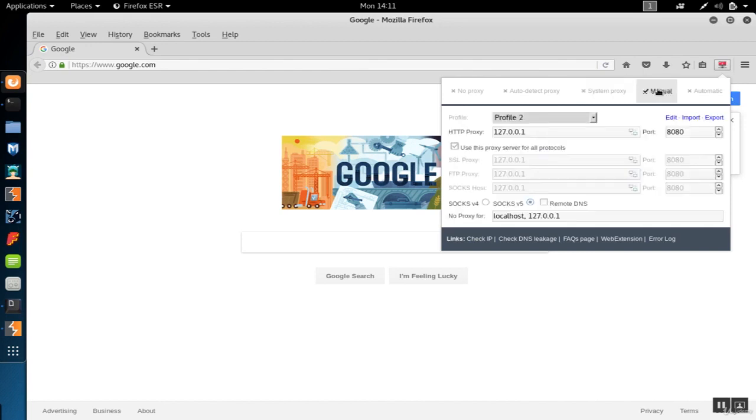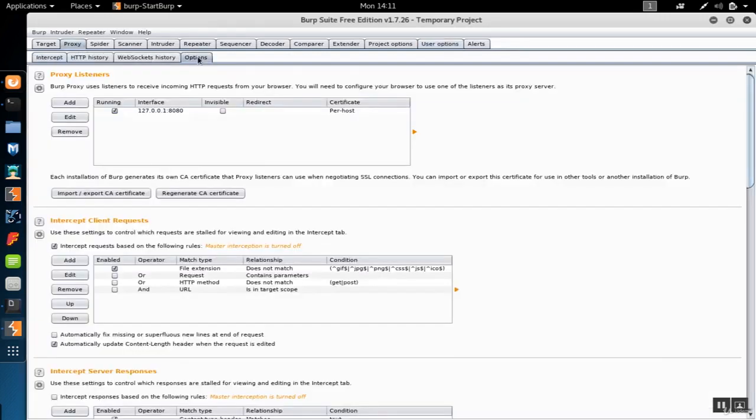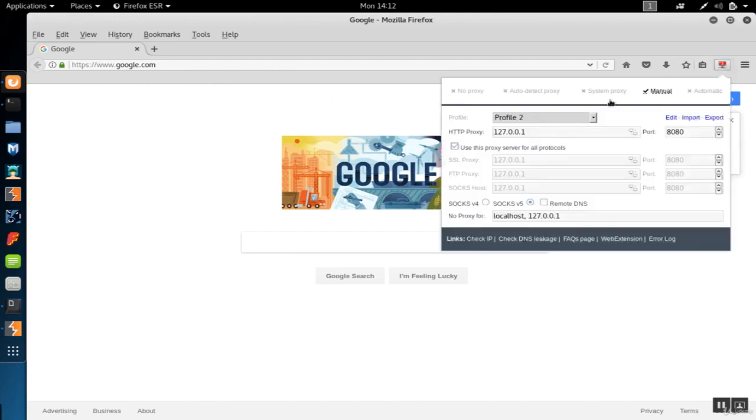So we're going to set up a proxy, and we'll use this profile here, which is localhost, because that's where our Burp Suite is running, on port 8080. Now, how do we know that for sure? Well, if we look at the defaults in Burp Suite, under proxy options, we'll see that by default, Burp Suite runs on localhost 8080.